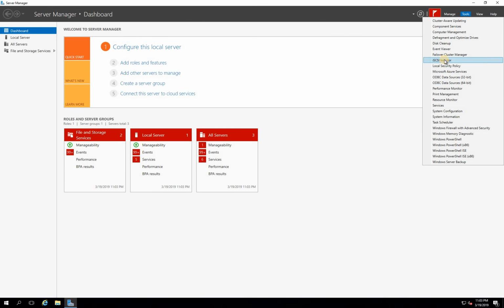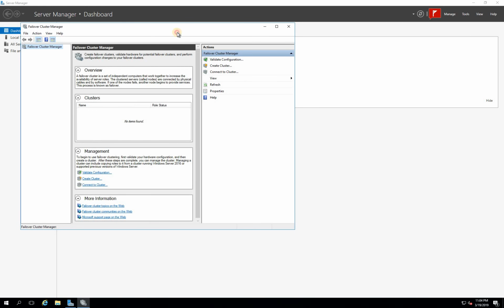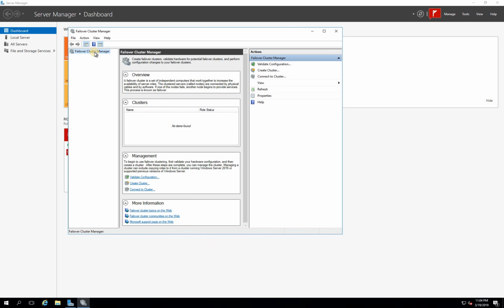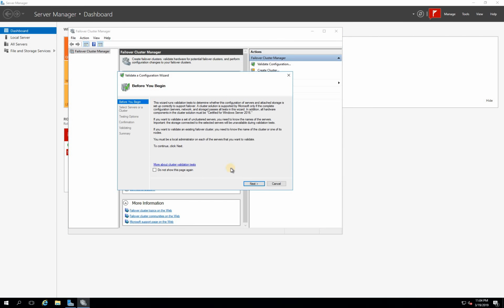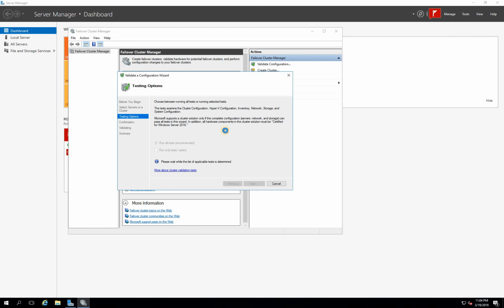All right, let's click on Tools and click on Failover Cluster Manager again. This time it loaded. Right-click on the Failover Cluster Manager and click on Validate Configuration, and we need to add both of our nodes in the validation so the cluster can check whether everything is okay for us to create the cluster. In my case, it's TBS SQL node 1 and semicolon TBS SQL node 2. This is how you add multiple servers at a time. Click Add and click Next.